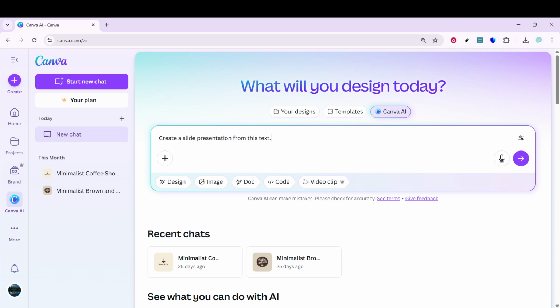Type a simple, clear instruction such as, "Turn my document into a presentation," or "Create a slide presentation from this text." Keeping your prompt straightforward helps the AI understand your goal. You don't need to overthink it. Those phrases work great.